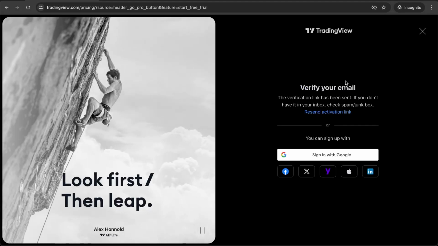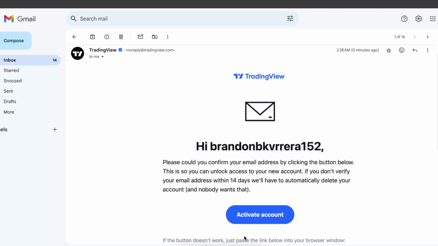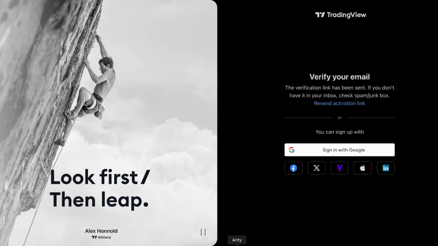Then it wants you to verify your email. So you just go ahead into your email and you verify it. In this case, you go to your Gmail, you just go ahead and click here, activate account. You're going to be waiting for it to activate, obviously.